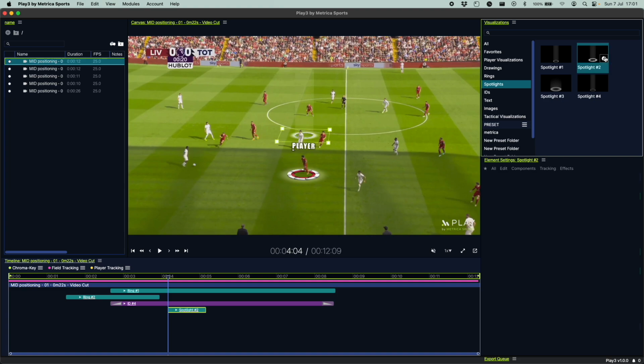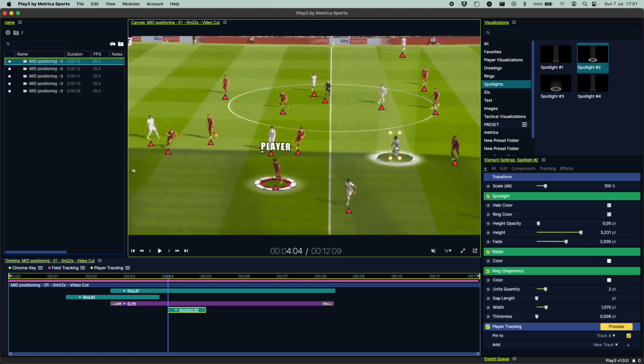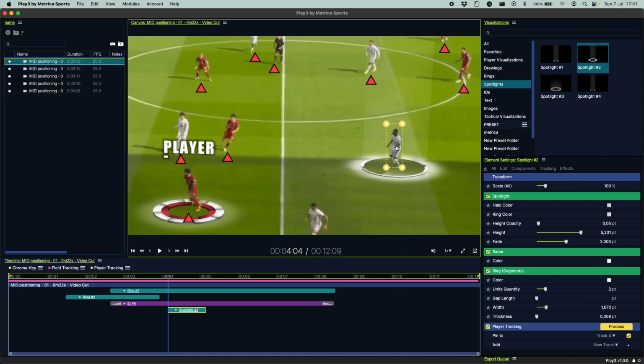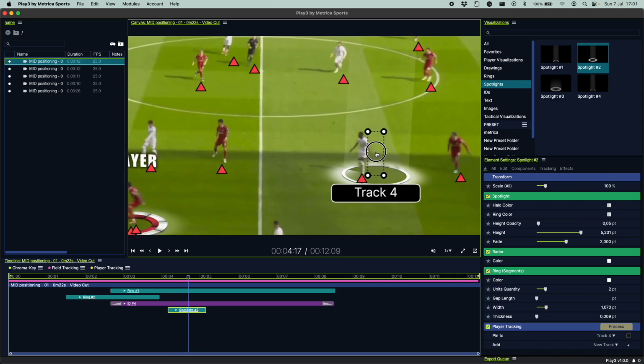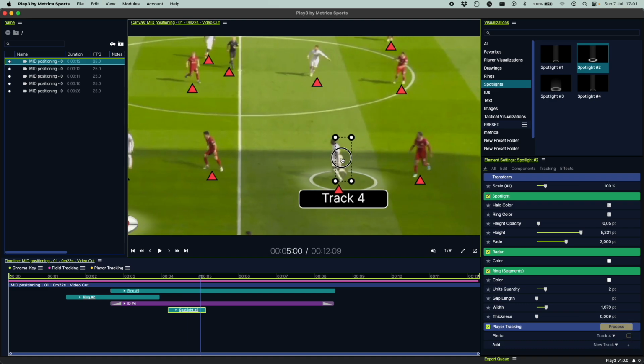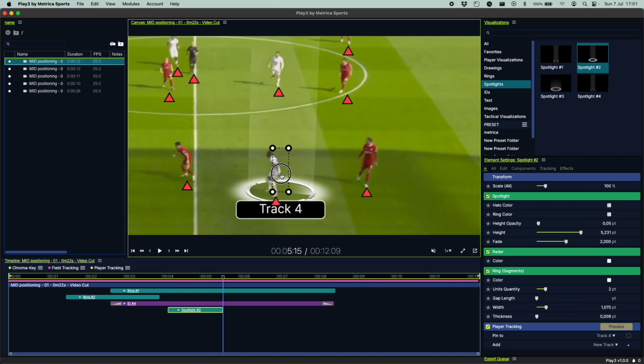Let's try with the spotlight. Choose the player. Let's zoom in for further detail with the option key. And now you can use the spacebar on your keyboard to move time, or use the scroll wheel in your mouse to move time frame by frame with more accuracy.